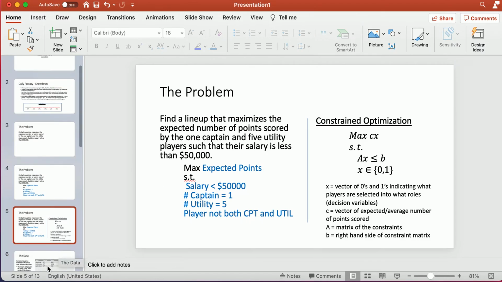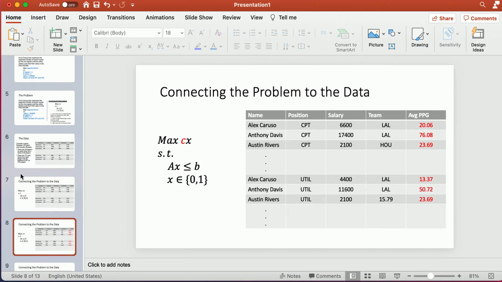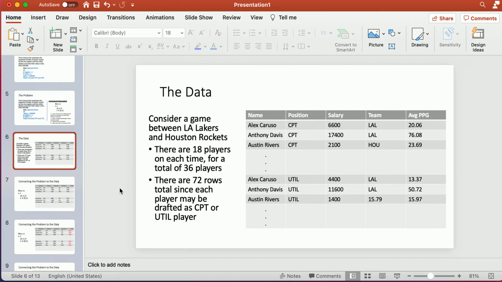So let's go ahead and connect this problem to the data. When you're getting the data from, let's say, DraftKings or something like that, it's going to look something like this. You're going to have some extra columns in here, and you can just get rid of those columns because they're not necessary. But you can see here we're going to have the players from the two different teams, and we're going to have them listed both as being a captain and as being a utility player. There's going to be 18 players on each team in this example, for a total of 36 players. But since we also have them as a captain and utility, there's actually 36 times 2, or 72 rows.